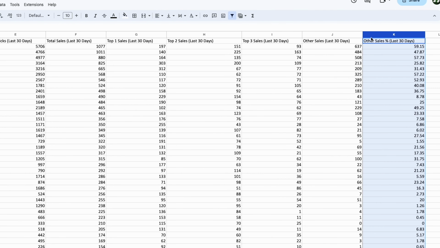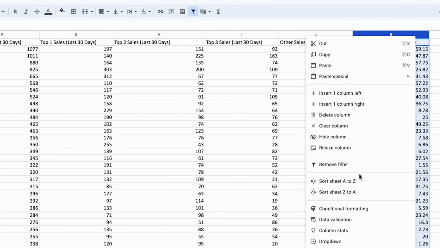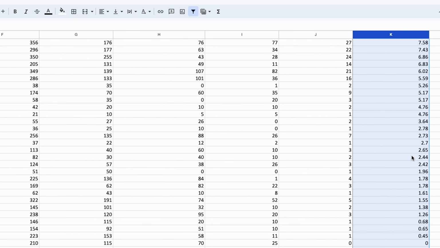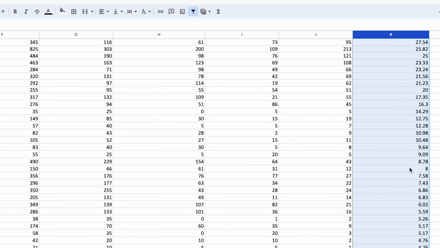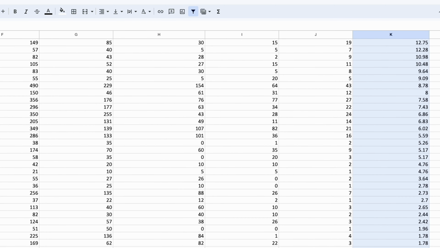Now that we established we want high other sales percentages, highlight the column and sort it from Z to A. This is going to put the highest percentage keywords at the top and the lowest percentage keywords at the bottom. From there, we're going to remove all the keywords below 35%.